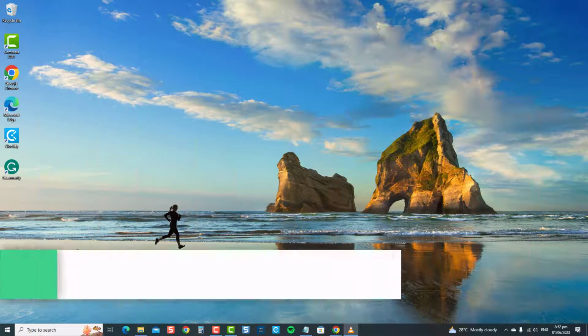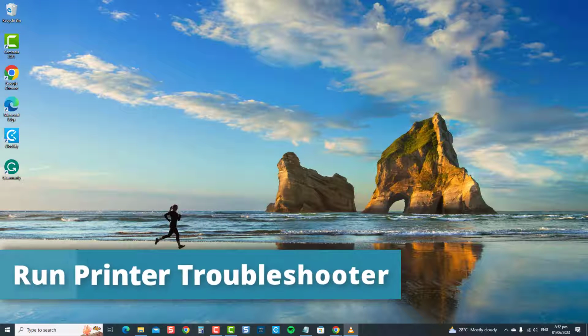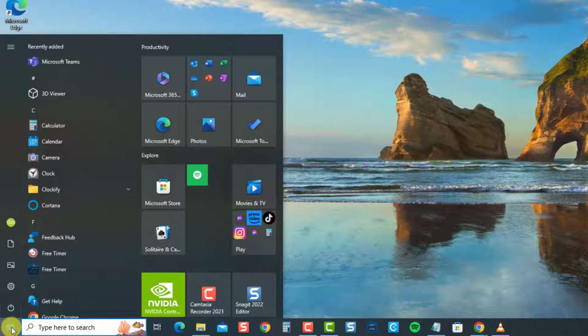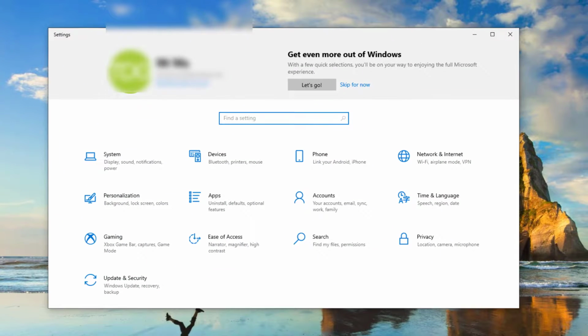The next solution is to run the Printer Troubleshooter. By running the Printer Troubleshooter, you can quickly diagnose and fix common printing problems, including the "An error occurred while printing" error. To do this, press the Windows or the Start button at the lower left, then click Settings, an icon that looks like a gear. At the Settings window, click Update and Security.